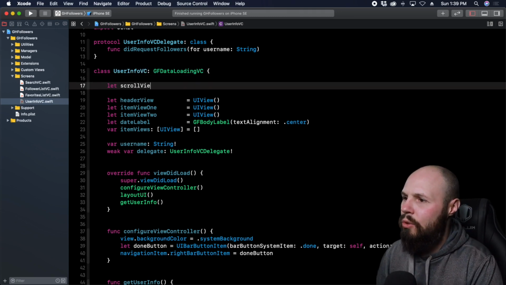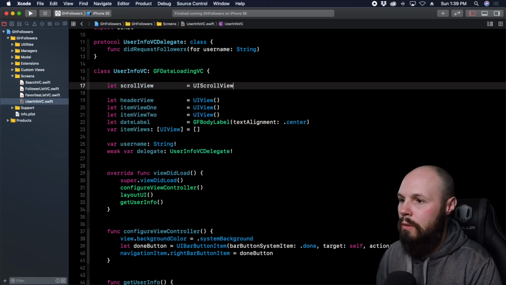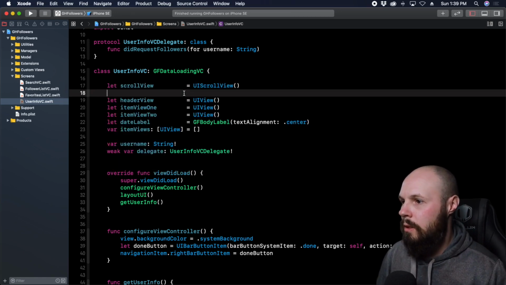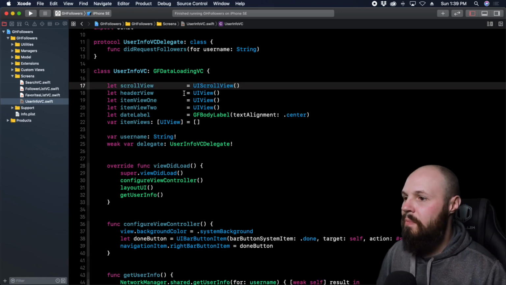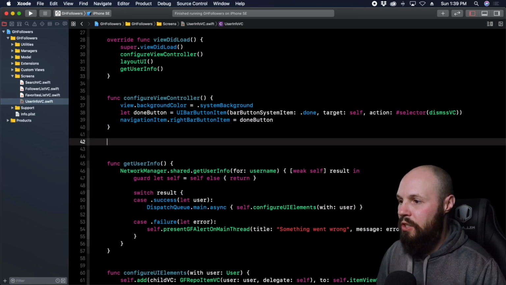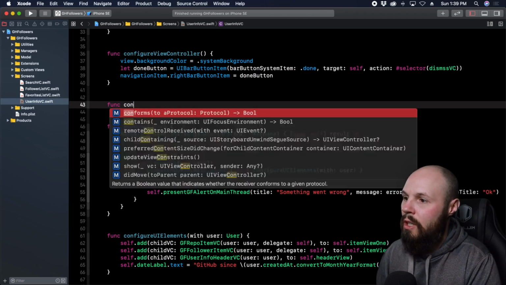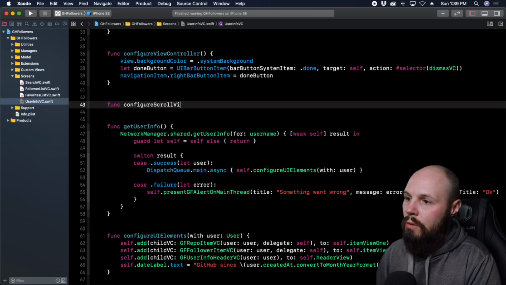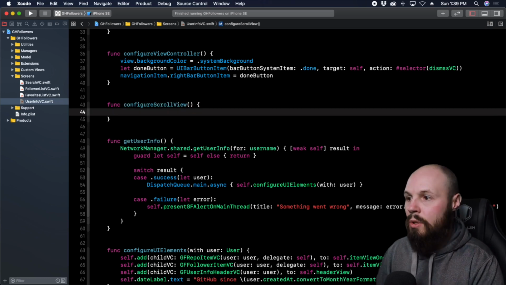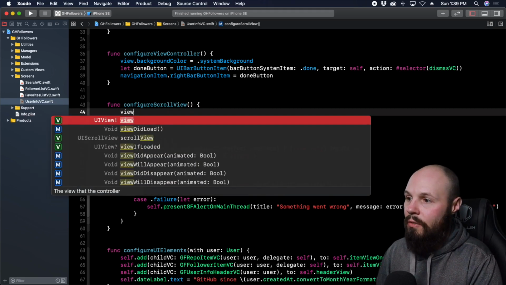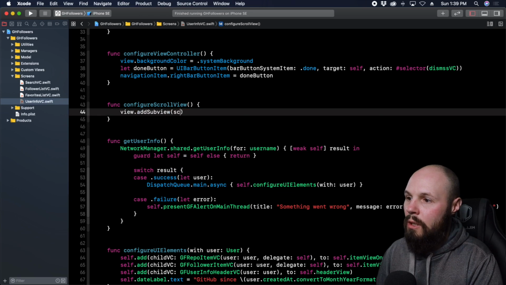So let scrollView equal UIScrollView right there. And we can delete that. We don't need that extra space there. And then now here we're going to create a new function called configureScrollView, very similar to how we've been creating all of our other objects. So func configureScrollView. And of course, the first thing we need to do is view.addSubview(scrollView).